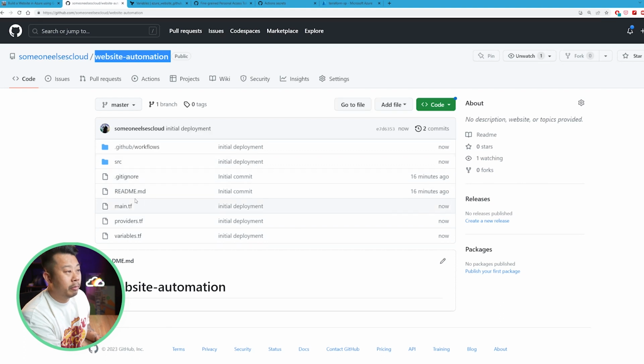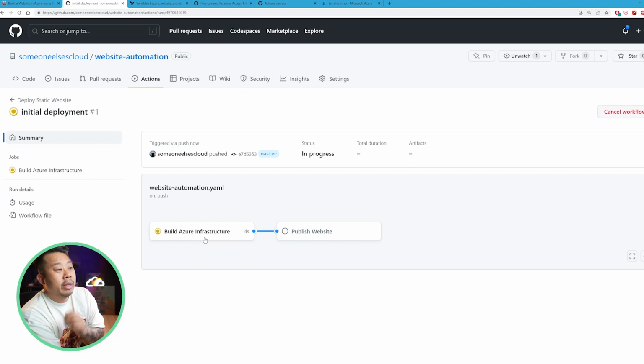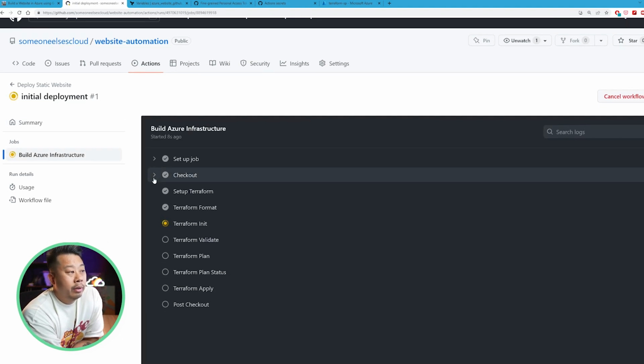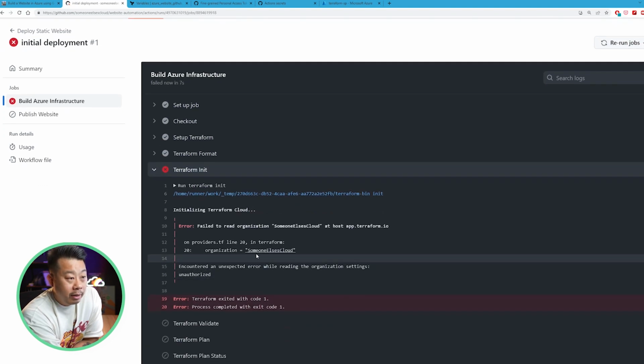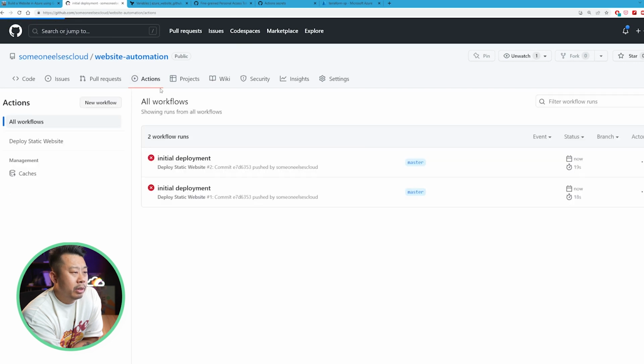So you can see files are here now. If we go to the actions button, it's interesting, I don't know why it's appearing twice, but you can see those stages in the pipeline already. Let's hope this works. Obviously init didn't work straight away, which is fantastic. Failed to read organization, which is generally the Terraform token. Let's go back because there were two commits. Okay, they both failed. Excellent.